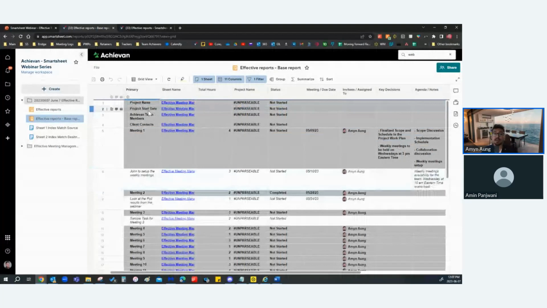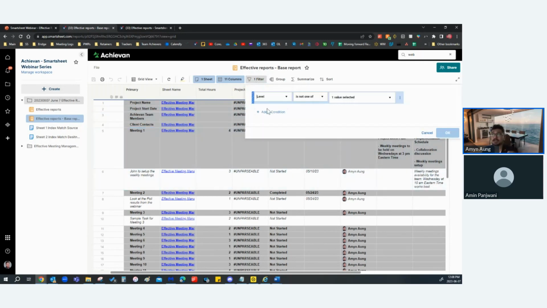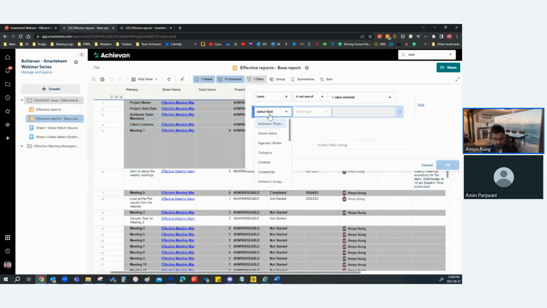For anyone wanting to know more about the levels column, if you missed the last session, feel free to bring that up in the Q&A, and I can talk about the levels column again then. But for now, basically what I did was I took the higher level items away, so that I'm looking at my meetings and tasks. I do notice that my project name, project start date, and team members items are coming in as well. Again, I only want to look at my meetings and my tasks. I'm going to add another condition: category is only one of either meeting or task. I do not want blank category items to appear here.